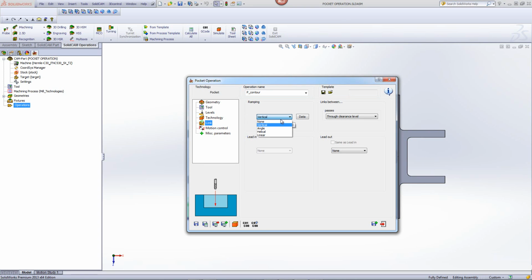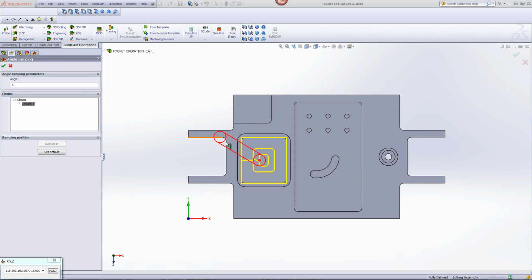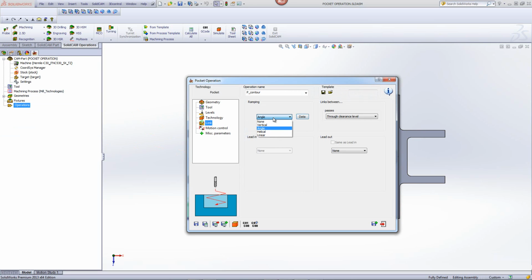Another option we have here is angle, where it actually goes zigzag into the part on a specific angle as defined in the data field over here, according to this particular angle. Next, we have another very popular option called helical. We'll actually do a helical motion into the pocket itself until it gets to the bottom.